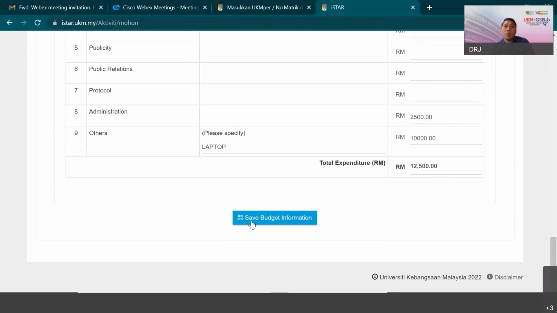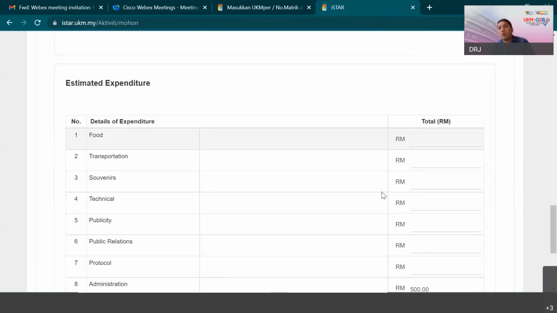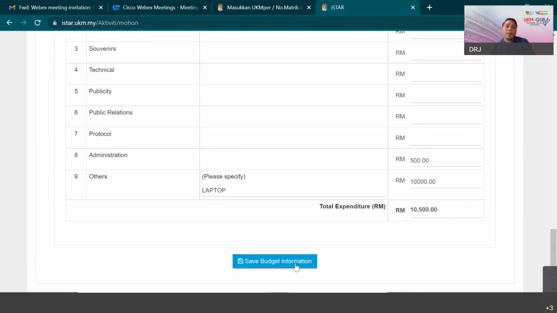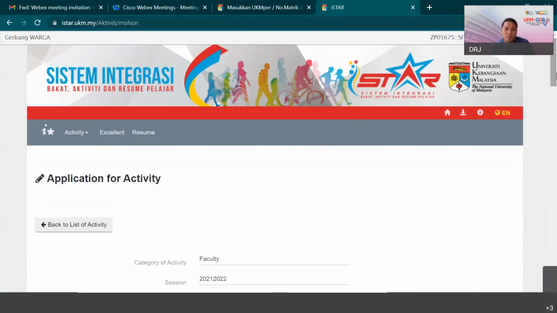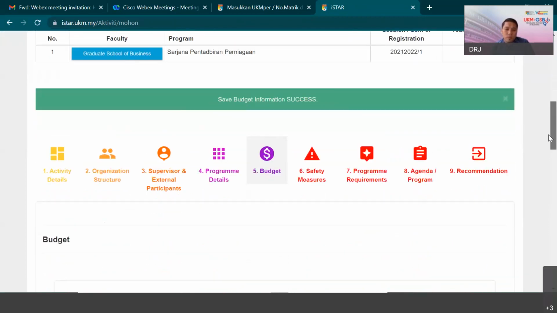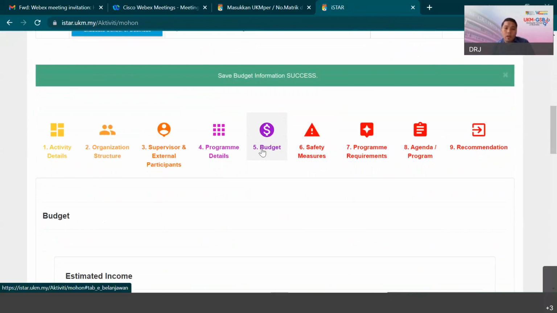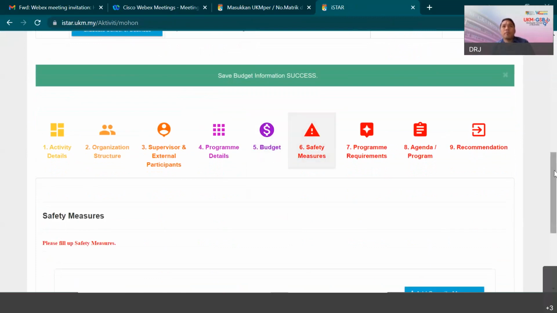Okay, now you can see, make sure guys, your expenditure must be less than your expected income. Okay, must be less or equal to your expected income lah. Okay, save budget information. Now it turns to purple. Now safety measure. Please click safety measure.